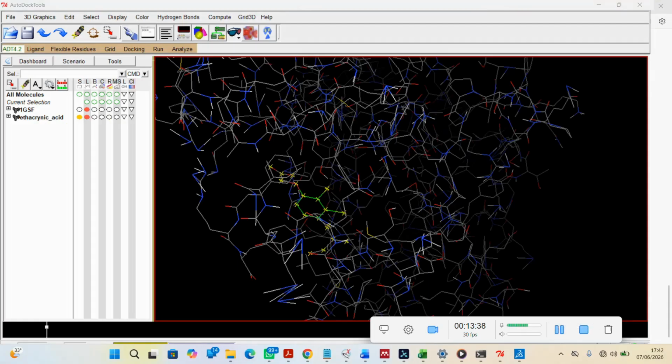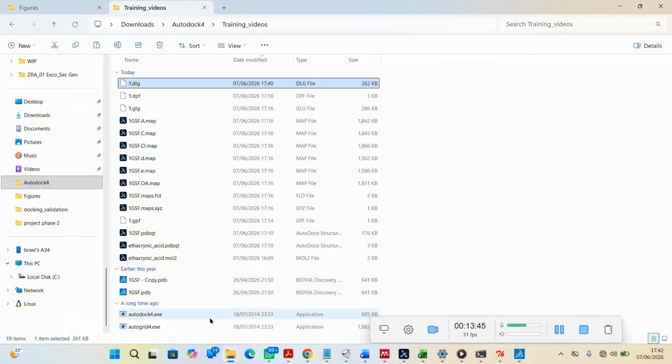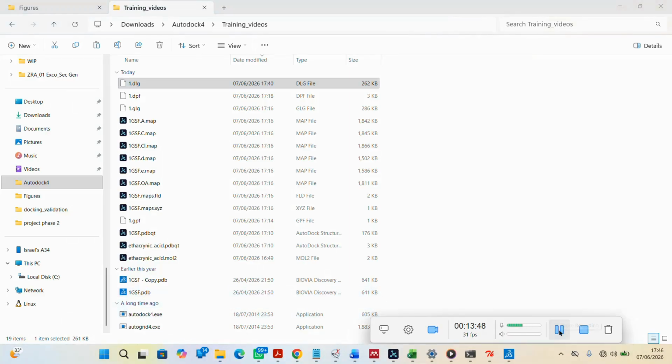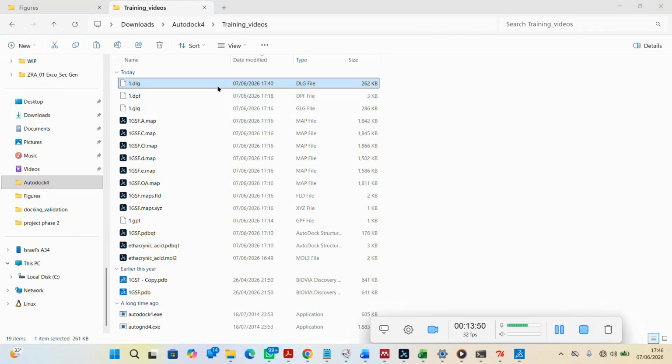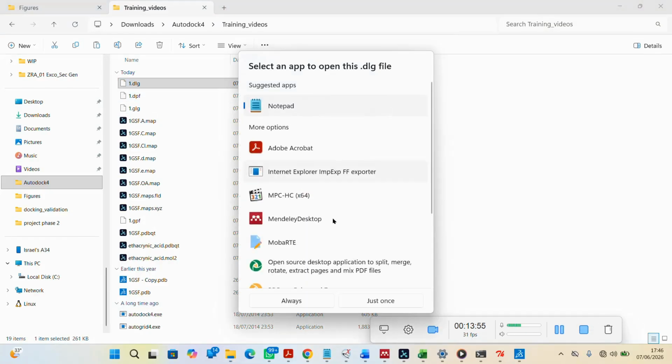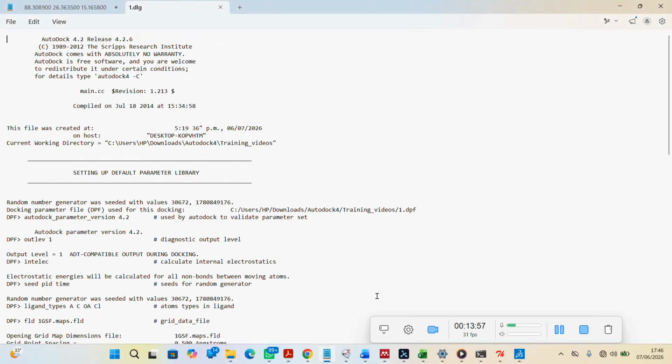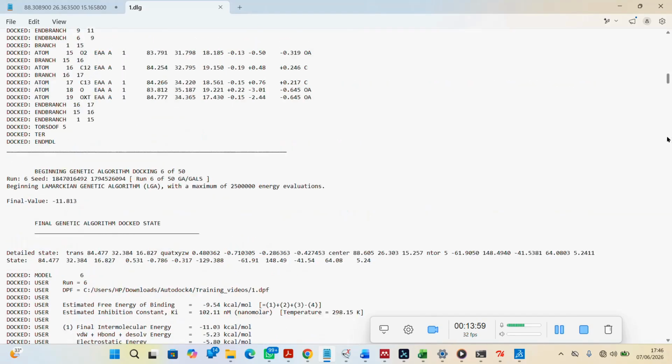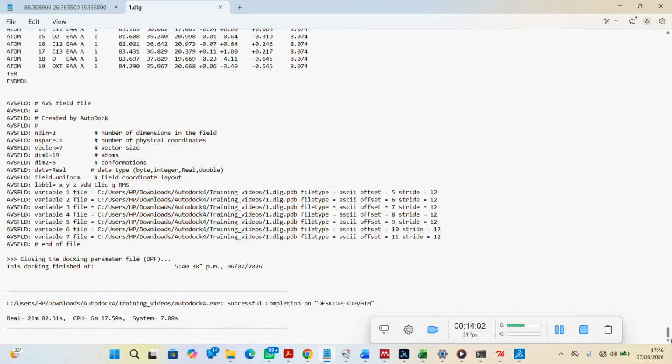So once the docking process is completed, the other window automatically disappears. Now we can go to our working directory to confirm. So we have the DLG file. Now we open it. And we can go right to the bottom. Okay, successful completion. Yep, it took quite some time anyway. You have to be patient. 21 minutes plus.